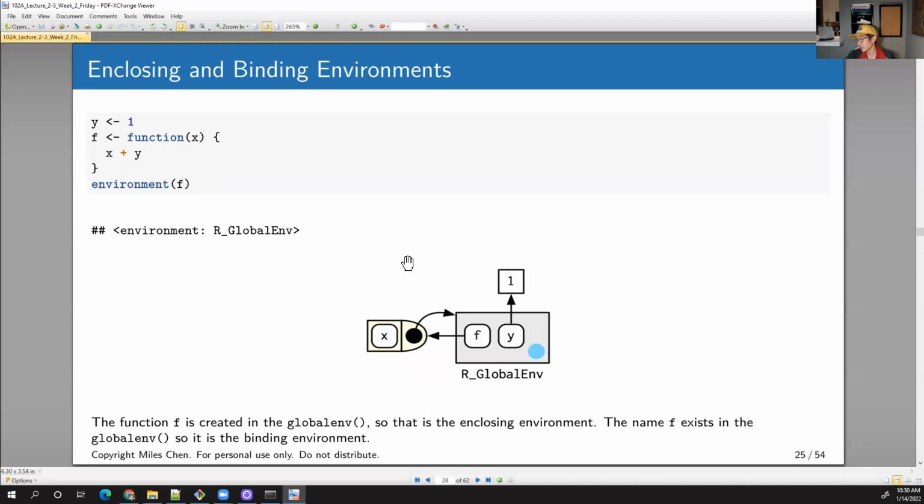Okay, here is a very simple example. In the global environment, we name an object y and give it the value 1, so the value 1 is bound to the name y. We also create a function called f. The global environment is the binding environment of f because the name f exists inside the global environment. The contents of the function were also created inside the global environment.